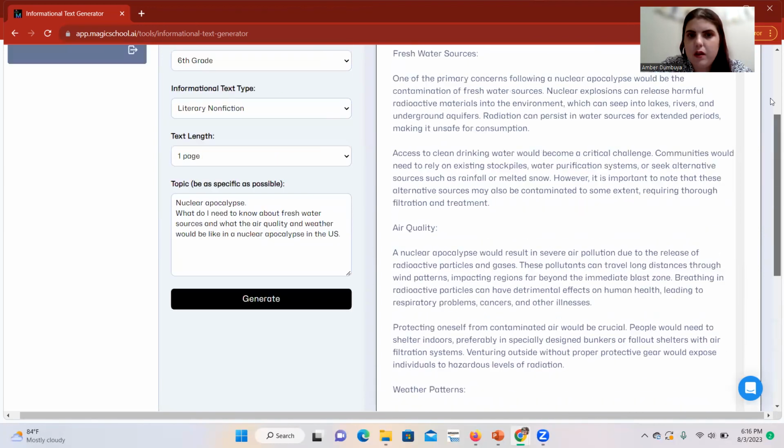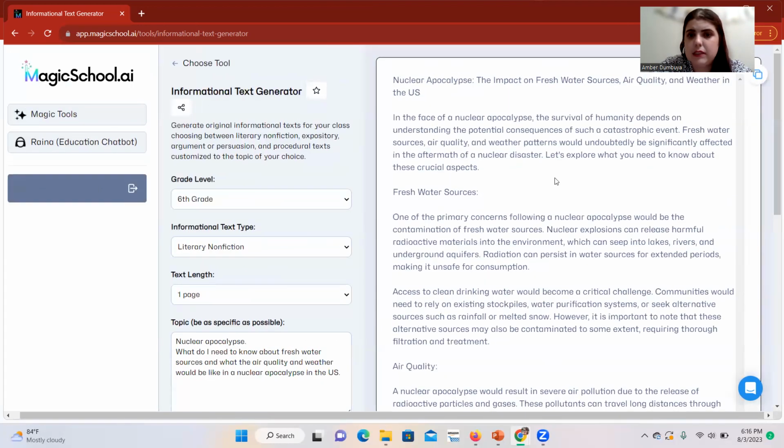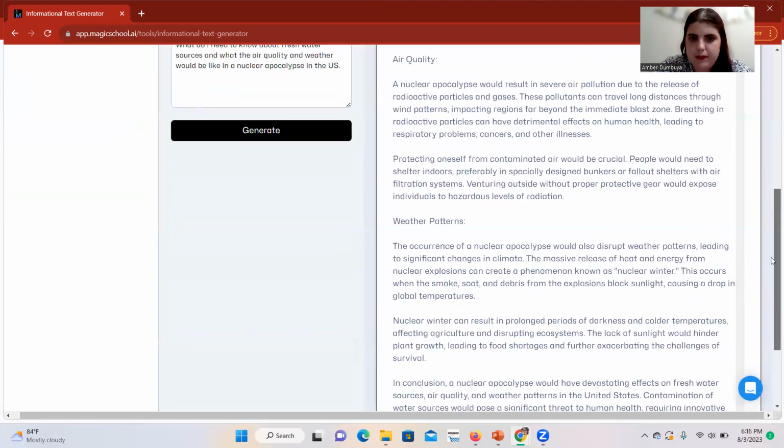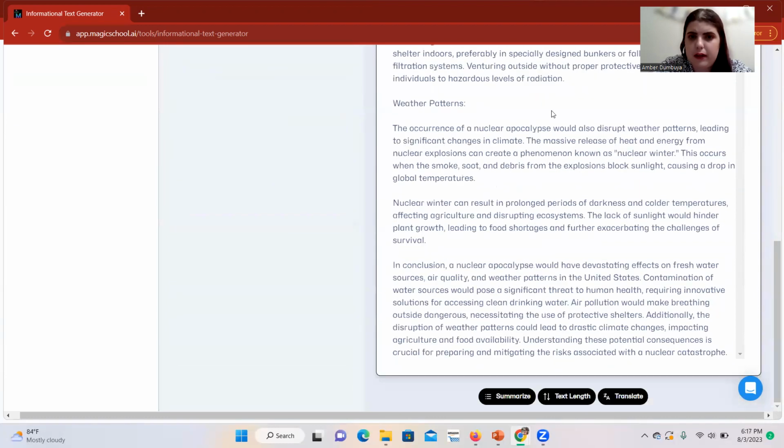Beautiful. So right here, this is our introduction. And then boom, this is the information about how to find fresh water. Boom, this is the information about what the air quality would be like. And then this is what the weather would end up being like. And then we've got our conclusion because it always says in conclusion. Okay, that's how you kind of know it's AI, right? And then I just copy that and print it.